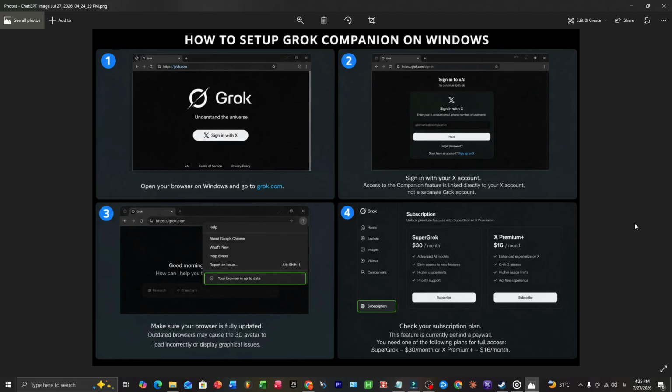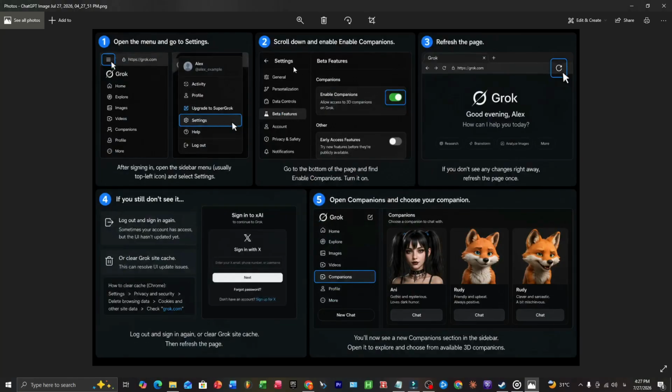Once you're logged in, open the side menu, usually the icon in the top left corner, and go into Settings. Scroll down until you find Enable Companions, then switch it on. If nothing changes immediately, refresh the page. Since this feature has been rolling out gradually, a simple refresh often makes the companion menu appear.